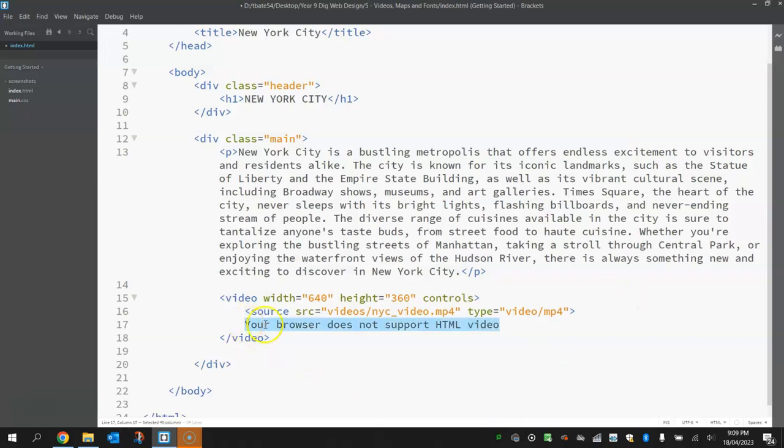And you'll never see this message if your video is working, but if your video does not work for some reason, then that message will appear. It's good practice just to have that written in there. And that's it. That's all you need to put a video into a web browser.